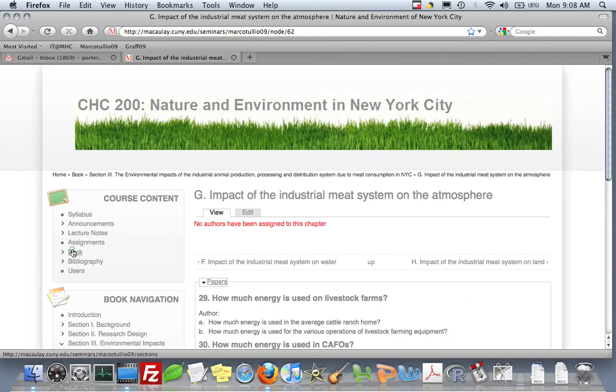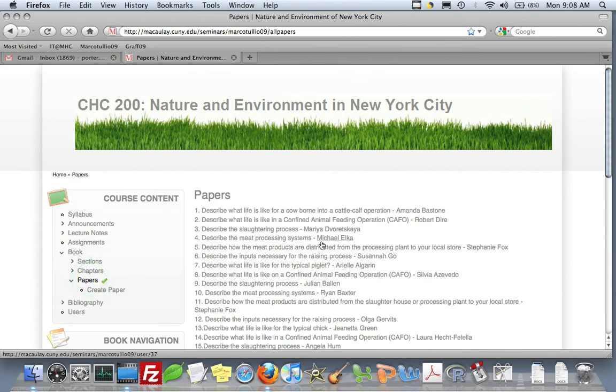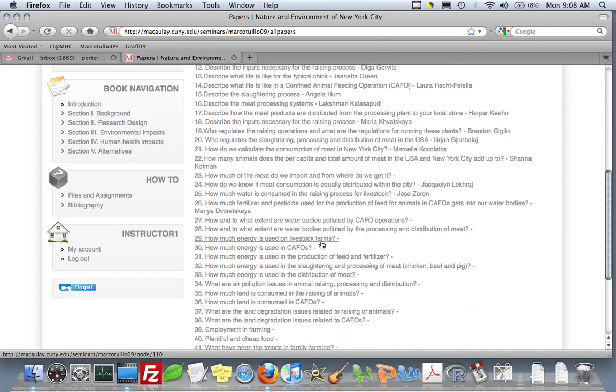And you want to check at the end of it just to make sure that everything's filled in, everything's done. You can go back to the papers and see each one and who the author is. So that's pretty much how to assign authors.